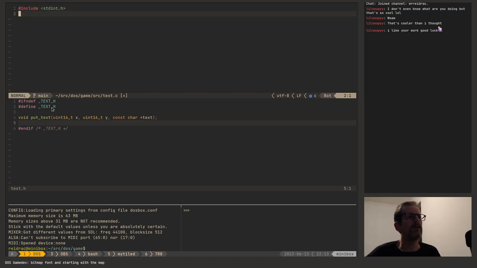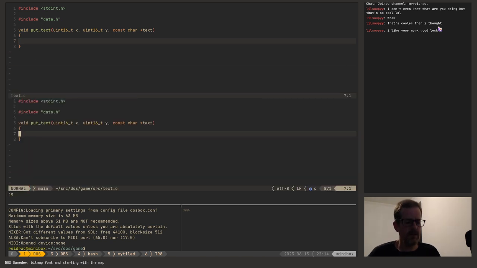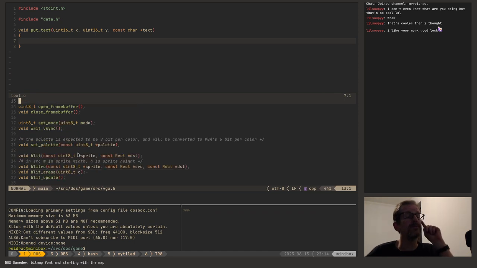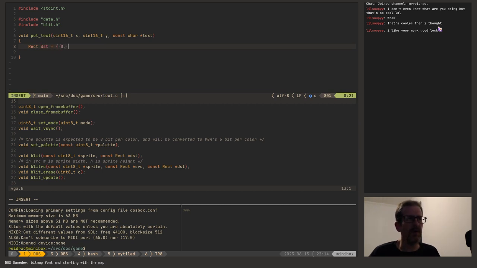We're going to need, well, we probably don't need to include this, because we're not going to use any other function. So we need the data for the font, right? So what is this going to do? Okay, we're going to need to use the blit function. So let's include that. And we're going to need a rect for the destination. And that is always going to be 8x8. So we can get that out of the way.